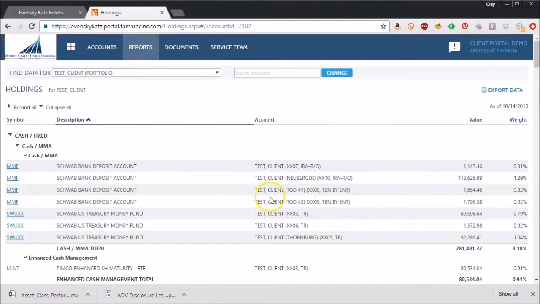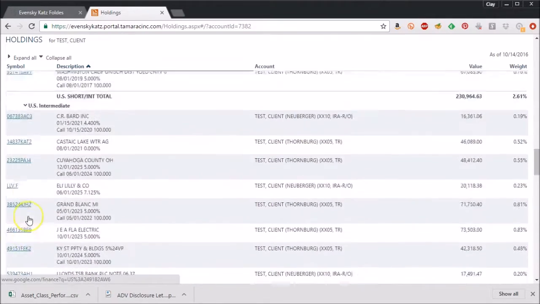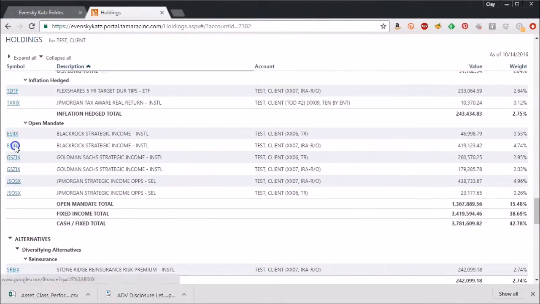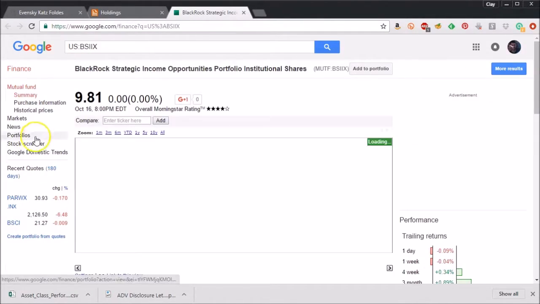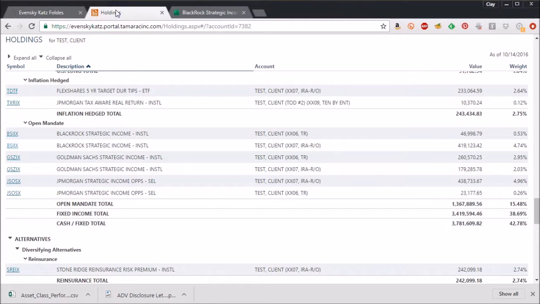If you are viewing this account report for your total portfolio, you'll also see a column detailing which account the security is held in. If the security is held in multiple accounts, there will be a line item for each account, which is why you might see the same holding more than once. You can also click on the symbols for specific investments in the left-hand column to open the Google Finance page for that holding, although note that some investments may not have information available through Google Finance.